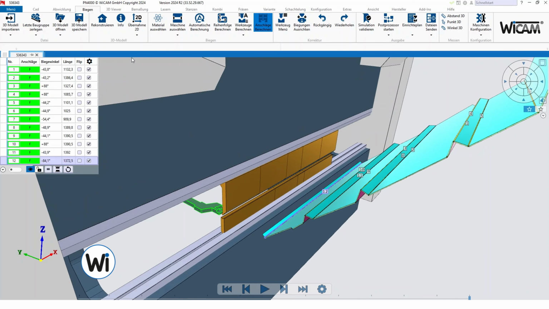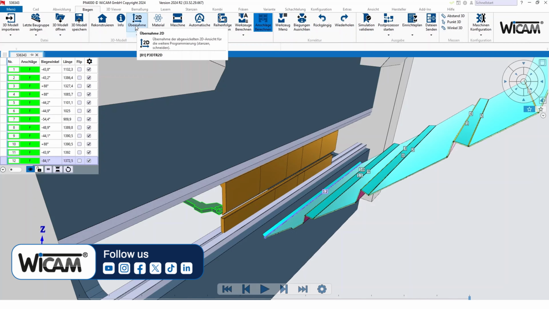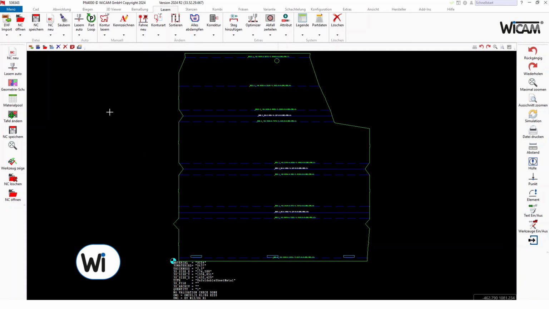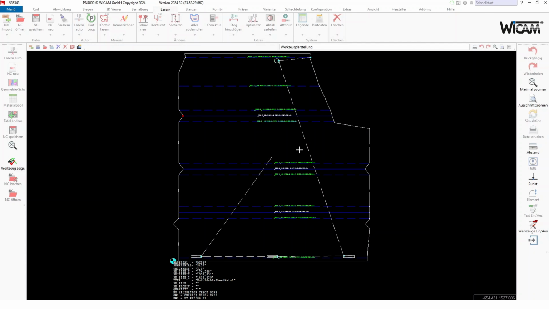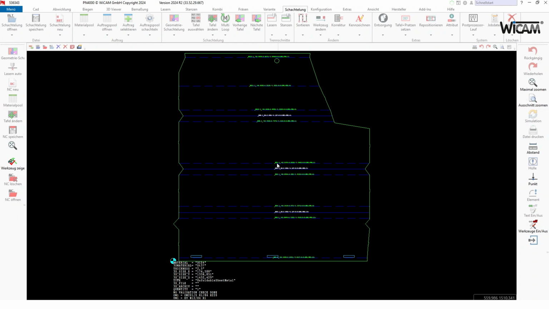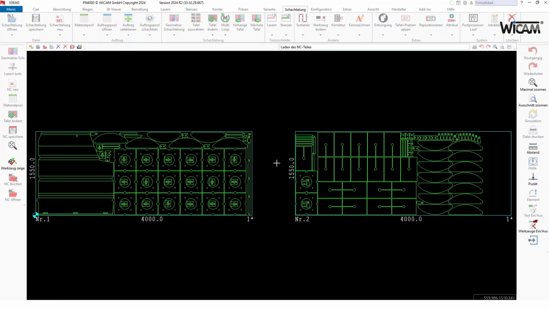Now, we want to create a laser program. So we unfold this component, create my laser program, and create our nesting. And with that, our nesting is already complete.